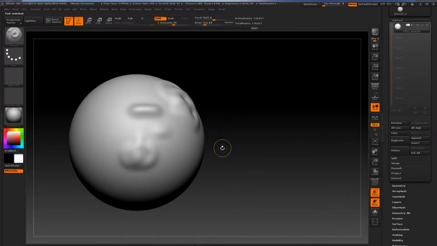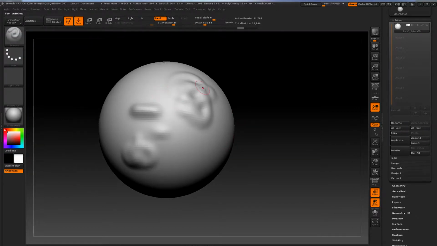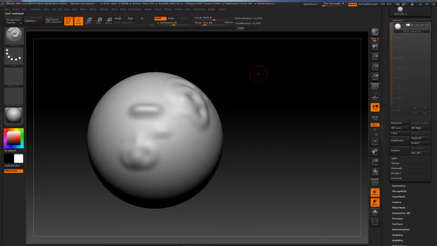So here I have my sphere, and the great thing about ZBrush is it has unlimited undos. When I say undos, you can literally click. Do you see there are some dotted panels here? You can literally go all the way back. It goes all the way back. It's kind of like a life history.